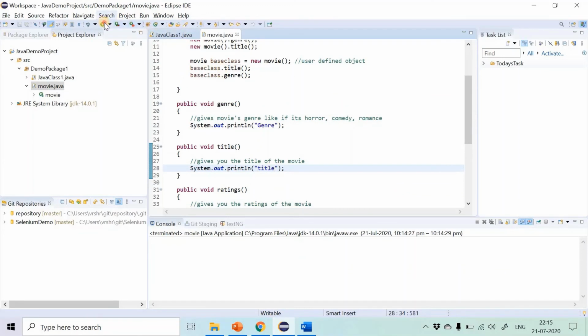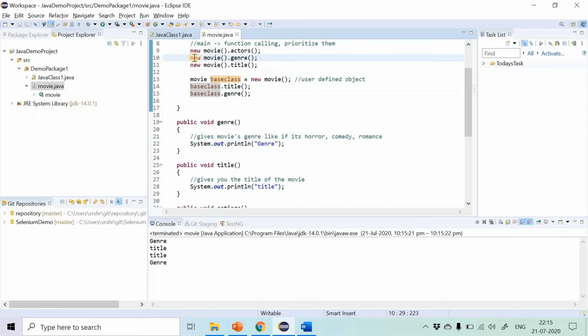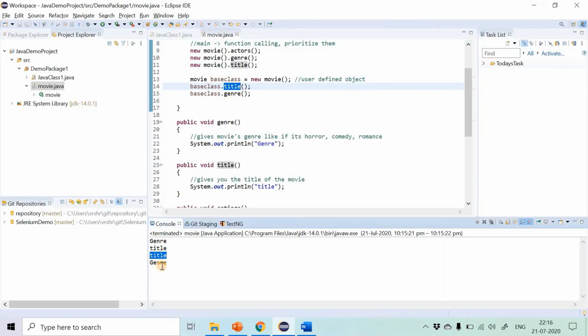So let us now click on execute. It has to be executed twice. With the help of the object, we could first execute the genre and then the title. With the help of the same reference to the object, we have called the title and the genre.